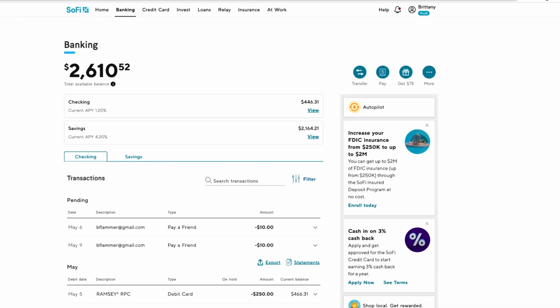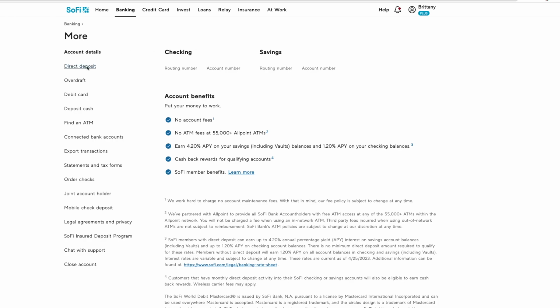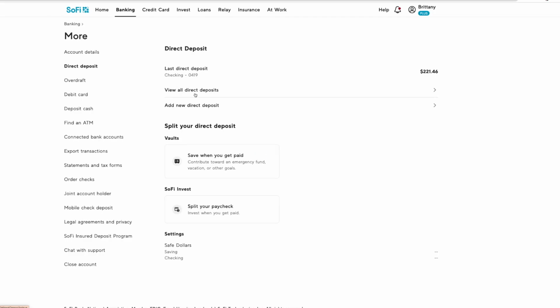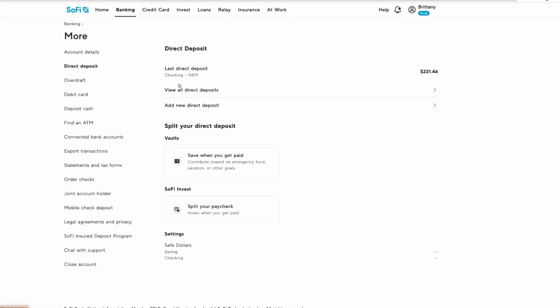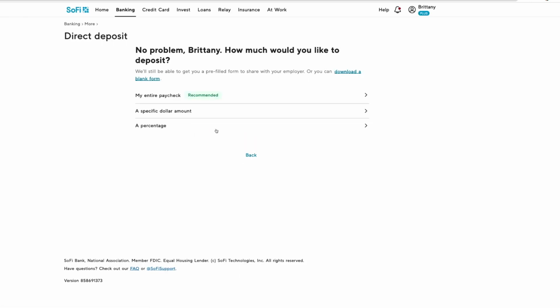You can also access it if you don't see a link here. You can simply click on more. Over here, direct deposit. Since I've already set them up, I can view mine, but if you have not set them up, there will be a way to add them. So here, click add new direct deposit, and I want to do it into my checking account. And you can choose between your entire paycheck, a percentage, a set dollar amount. I just want my whole paycheck to go in. In order for the direct deposit to work, it has to be from your employer or from benefits or some sort of ACH transfer. A peer-to-peer transfer like Venmo or PayPal will not work.